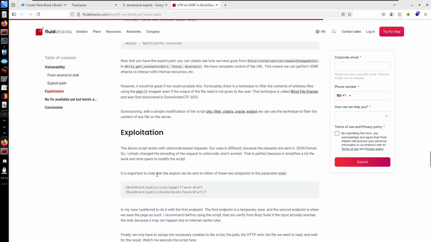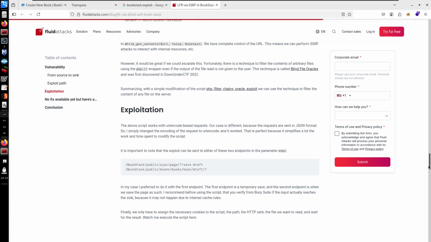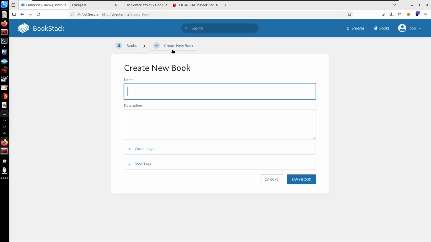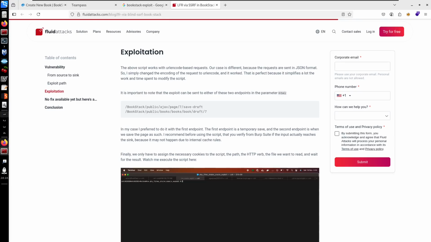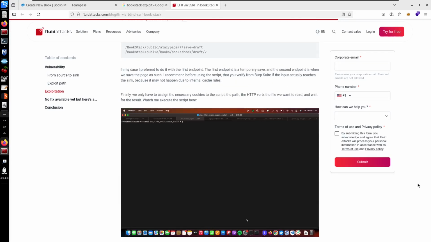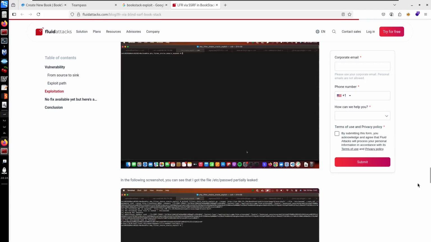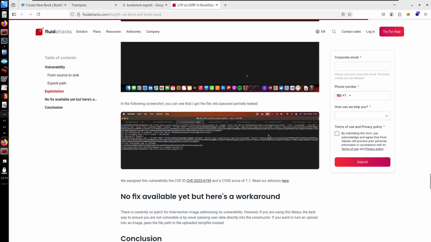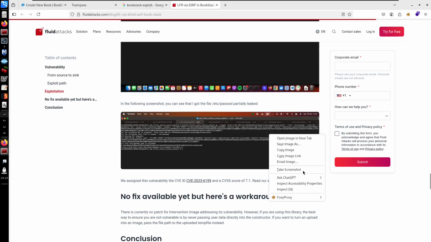It's important to note that the exploit can be sent to either one of these two endpoints, the parameter for HTML for this save draft, or the book draft 7. I'm guessing this is going to be while we edit. Once we do create a book, we can edit it and go back and actually send this within Burp to see what it gives us, right? I'm going to open these. Let's open this image in a new tab.